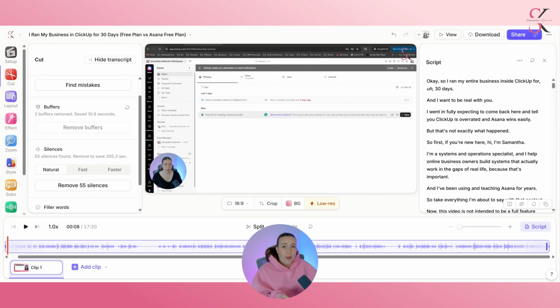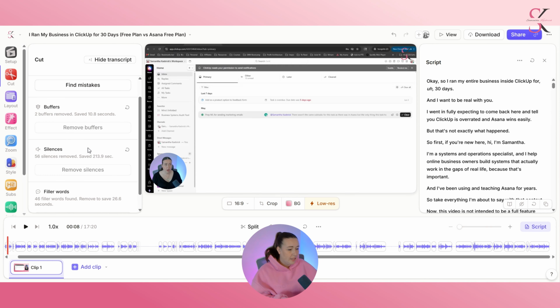And then I can go through and remove the silences as well, and it gives you options for natural, faster. I like to keep it natural. I don't want it to be like super choppy, but I don't want like all of these 55 silences in here. So I'm going to click remove 55 silences. It does that, and you'll see it removed all the silences. There's a long one here and then a bunch of shorter ones throughout.